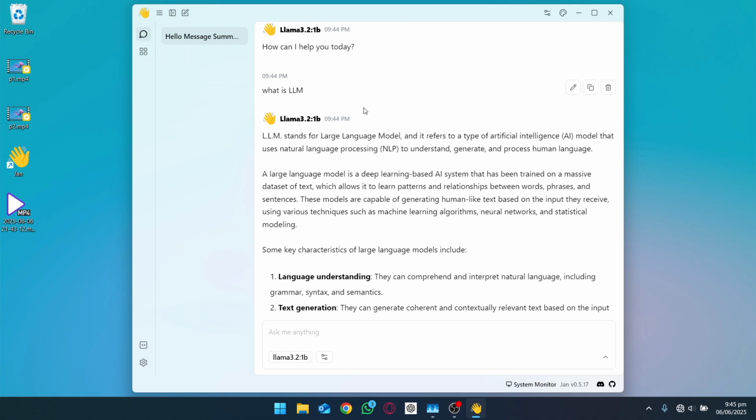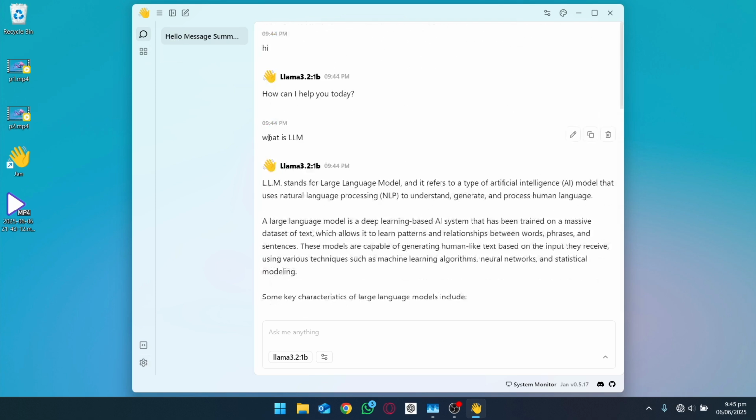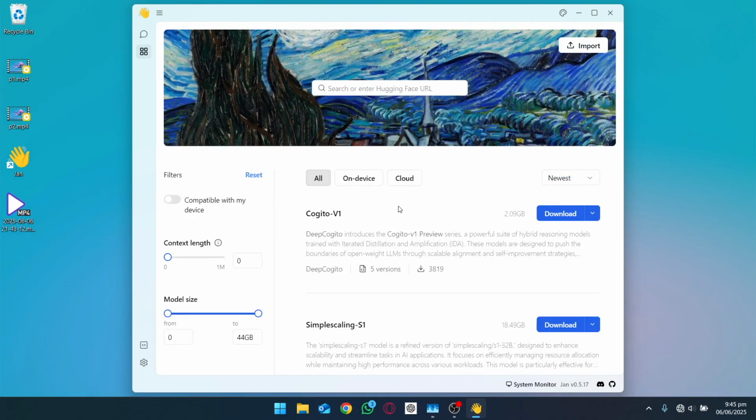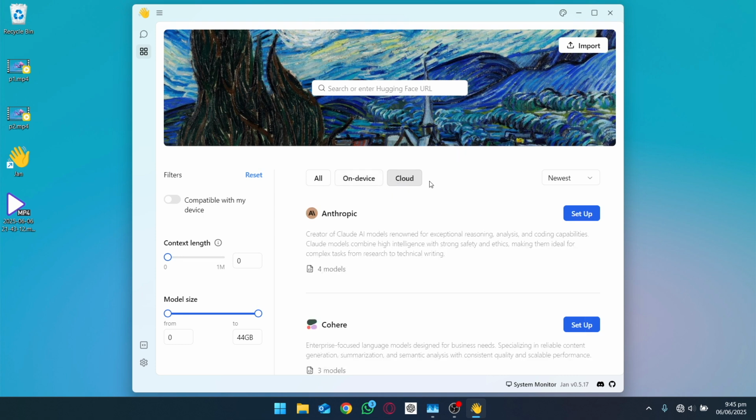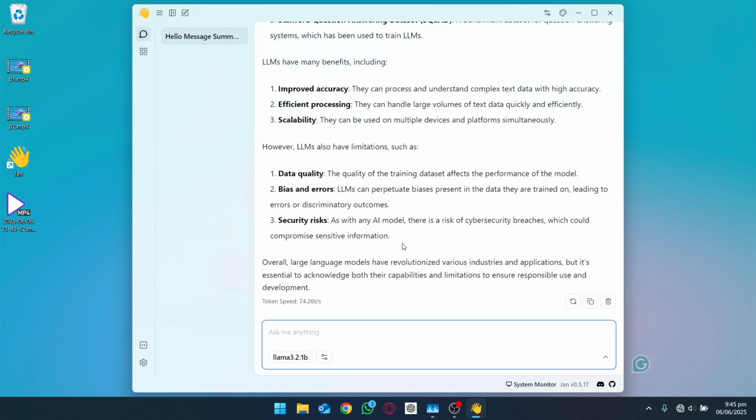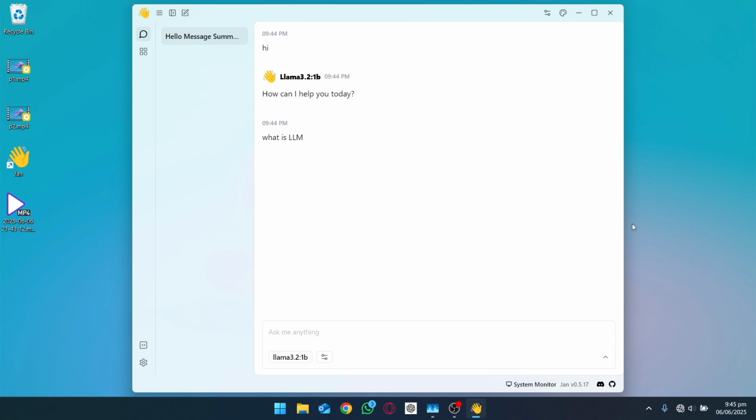You also have this hub, which I will not go into detail about, but basically in the hub you can download more models if you want to run them locally. If you want to use cloud models, you can go here, but I don't think cloud is needed if you're running your models locally. But yeah guys, in this way you can run LLM models locally on your Windows machine using a GUI.